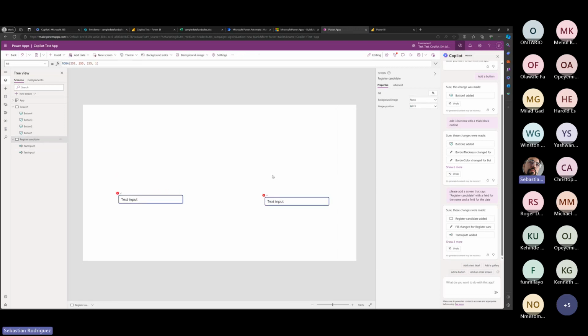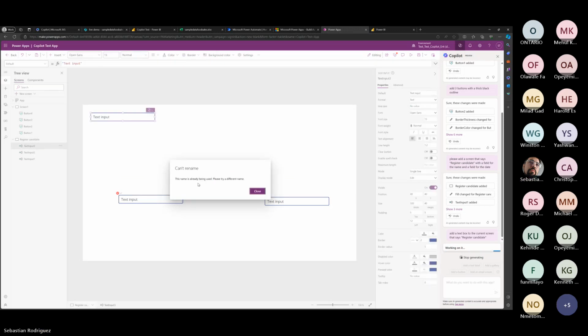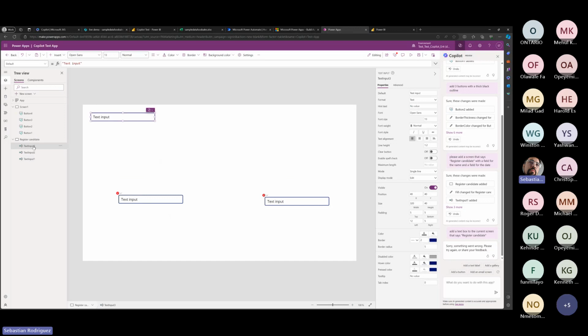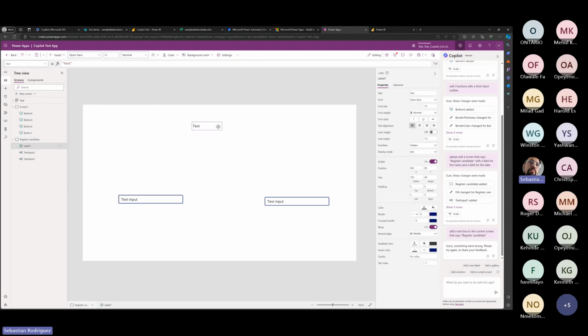All right, so let's try other things, like add a title to the current screen. Here, add a text box. Because if I ask for a title, it's going to change the title of the, it's adding another text input. Okay, yeah, so in that case, I will need to just go with maybe a text label.